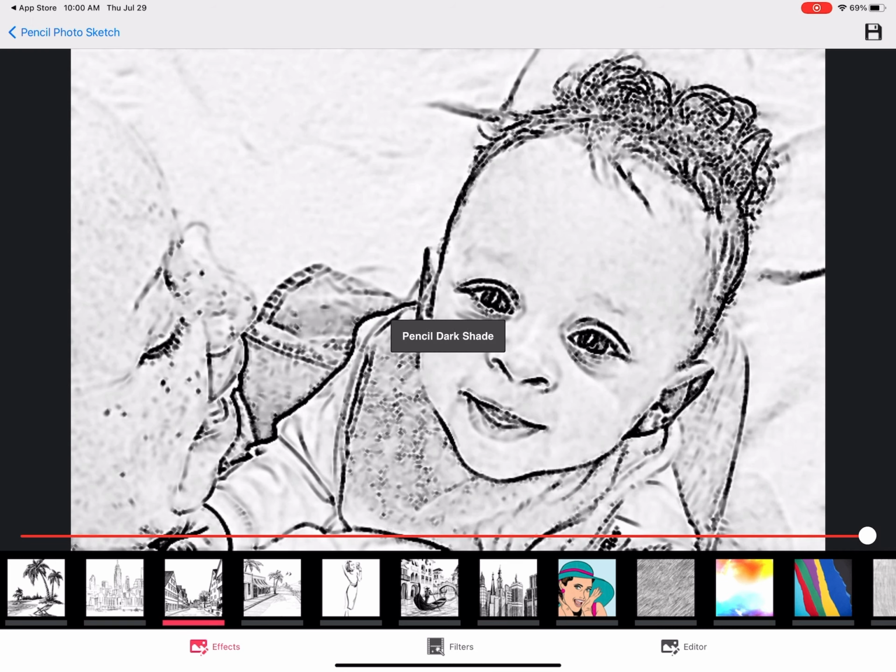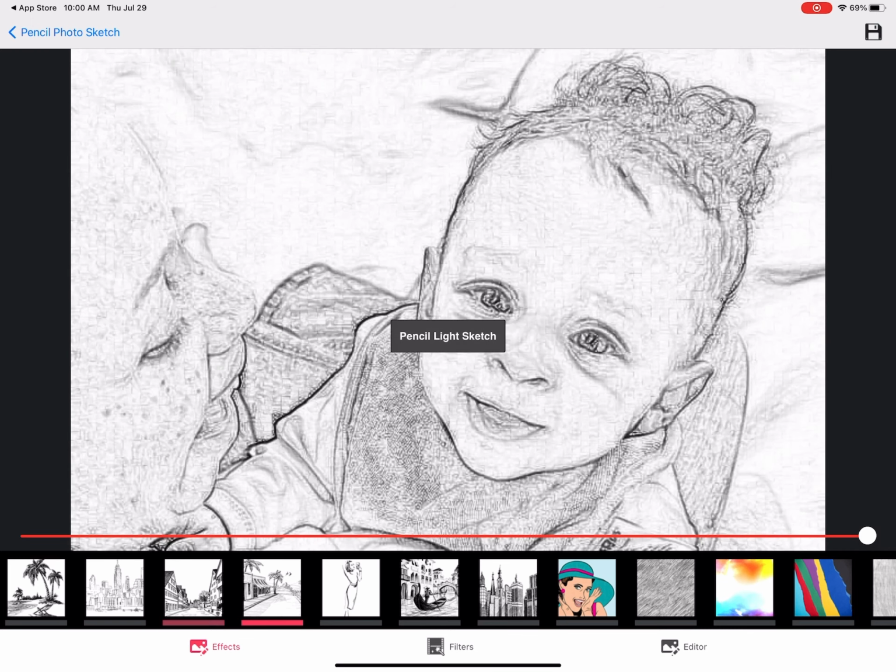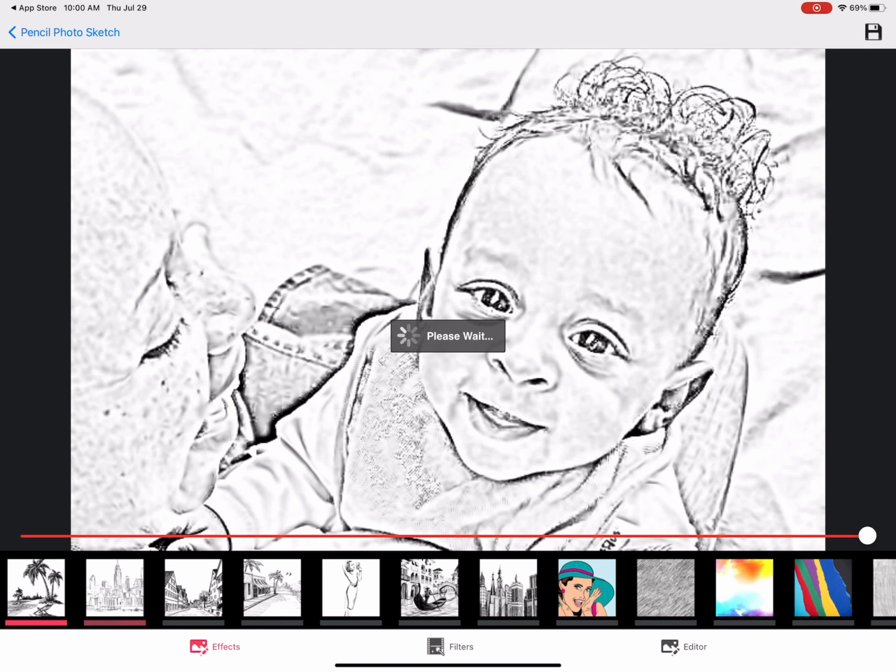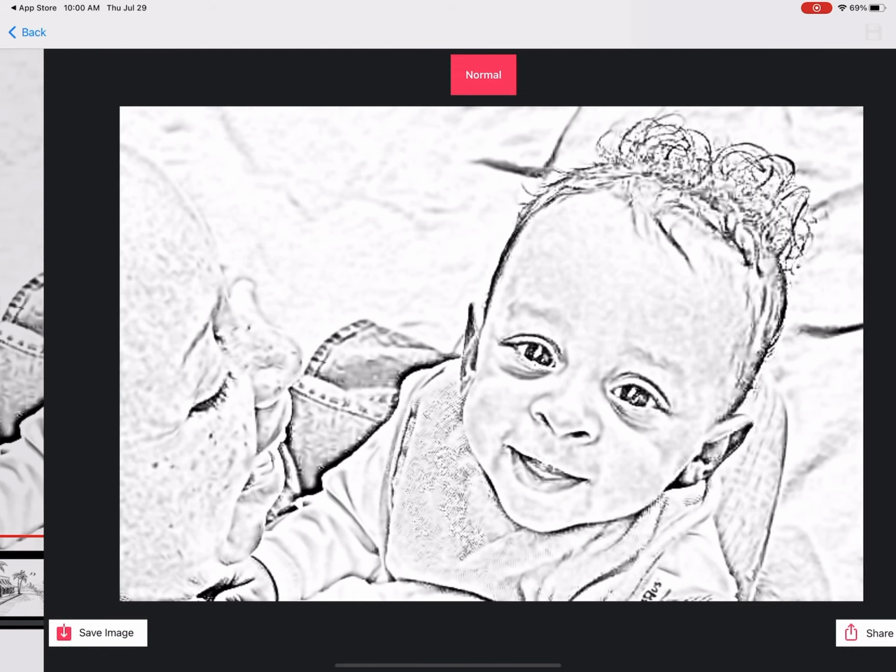And with each one, as I said before, I would prefer to use the first two filters. So I look at the pencil sketch effect. To save the image, click save image and it will save it to your photos.